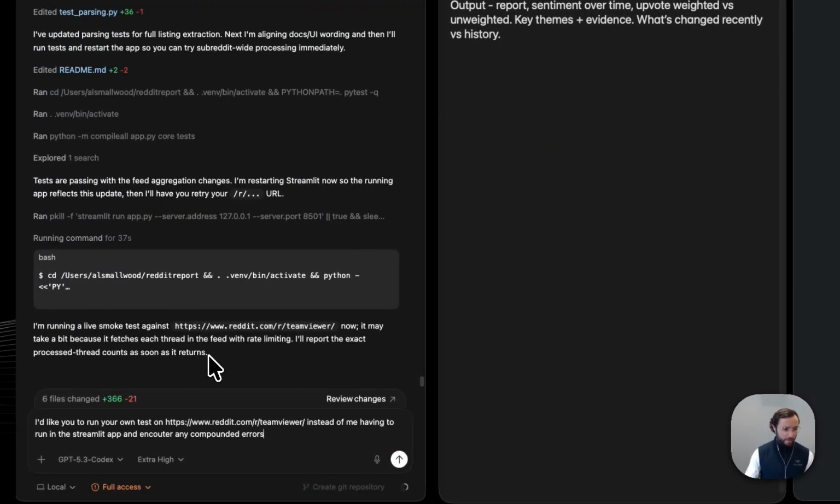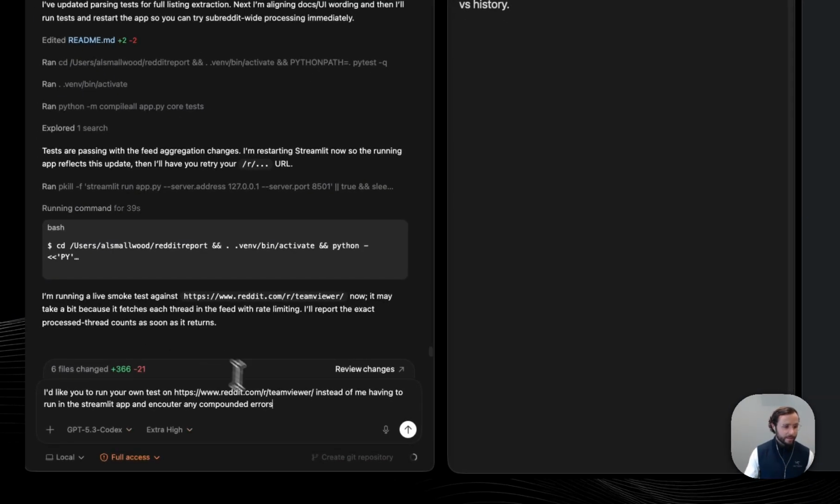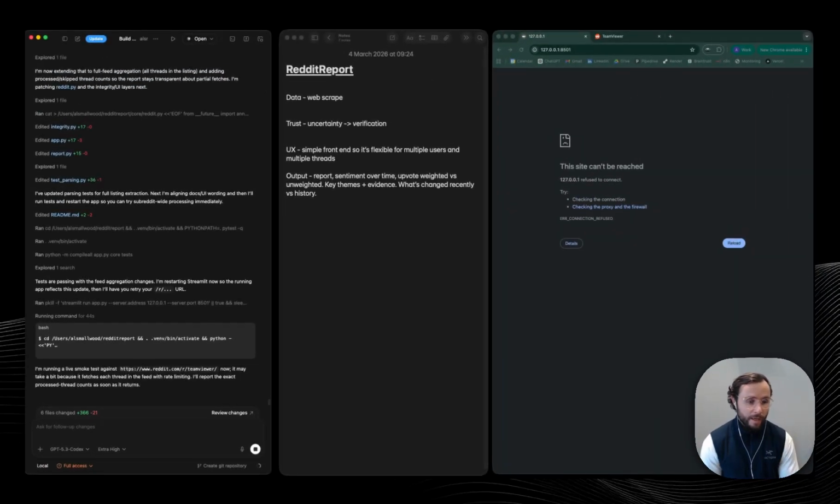Look at that, Codex actually beat me to it, and it's doing its own live test without me having to tell it to. And rightly so, it's saying that it might take a little bit because it fetches each thread in the feed and is trying not to get rate limited. Rate limiting is basically where websites are pre-designed to block you out if you do too many requests, usually in two regular intervals, because it's then obviously some sort of robotic script that is doing it for you.